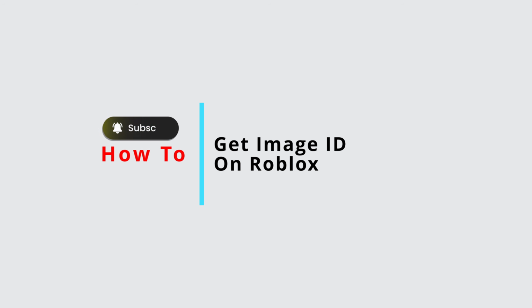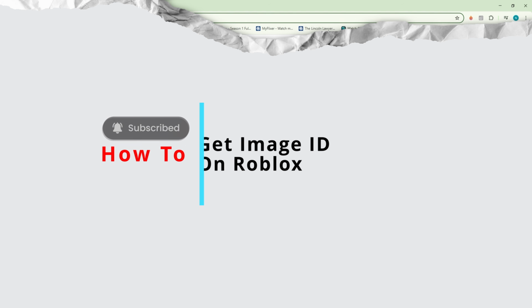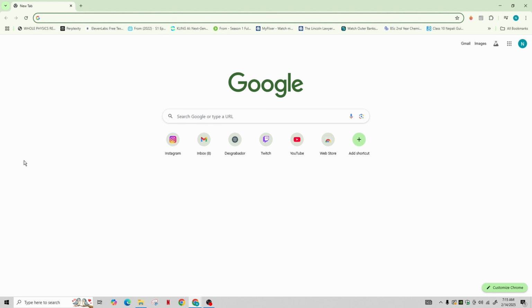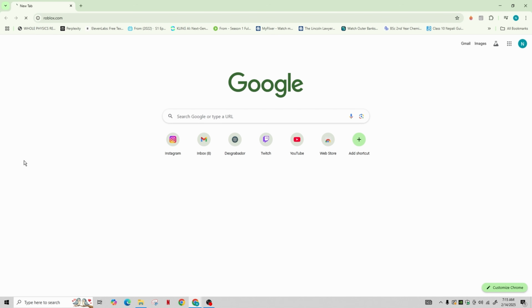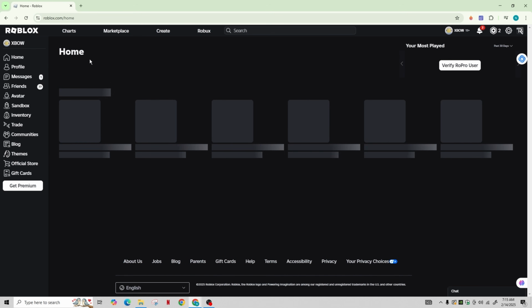How to get Image ID on Roblox. Hi guys, welcome back to our channel. Today in this video, we'll guide you on how to get or copy an image or decal ID on Roblox.